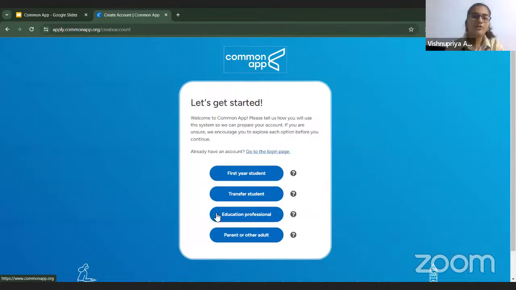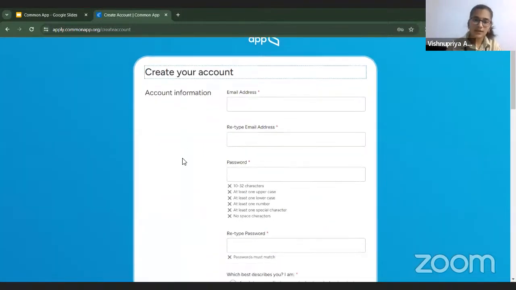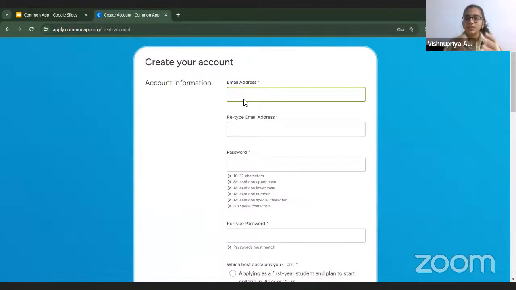and then here we have 4 options. Because most of us are going to be first year students, there might be transfer students, but everybody here is going to be a first year student who has finished 12th grade and who is entering into college. So we click on first year student, and then we type email address. So this email address is what I was talking about. It has to be permanent. It has to be with the student at all times.